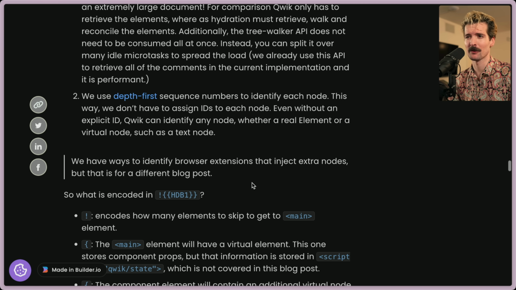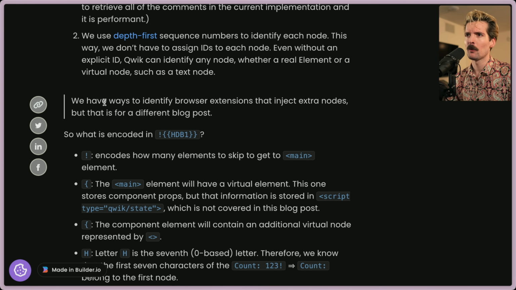Interesting. There's only one text node, so how do we break that up? We have ways to identify browser extensions that inject extra nodes, but that's a different ballpark. Yeah. Browser extensions and the damage they do to these frameworks is insane.